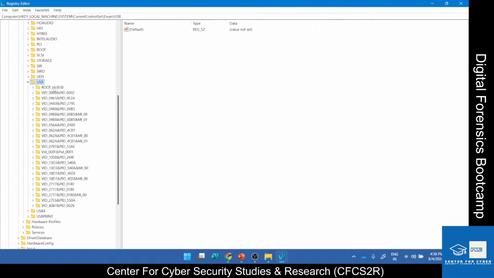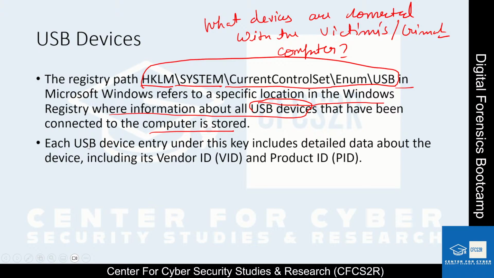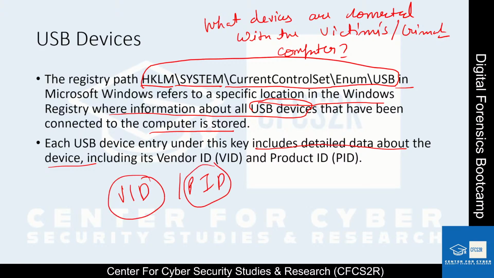But what is this? VID 00 and PID 002, VID 0461, PID 02. We are looking for USBs, but what is this? The answer is that every device entry under this key includes details about the device. There are two different entities related to every USB: a VID and a PID. VID means vendor ID and PID means product ID.